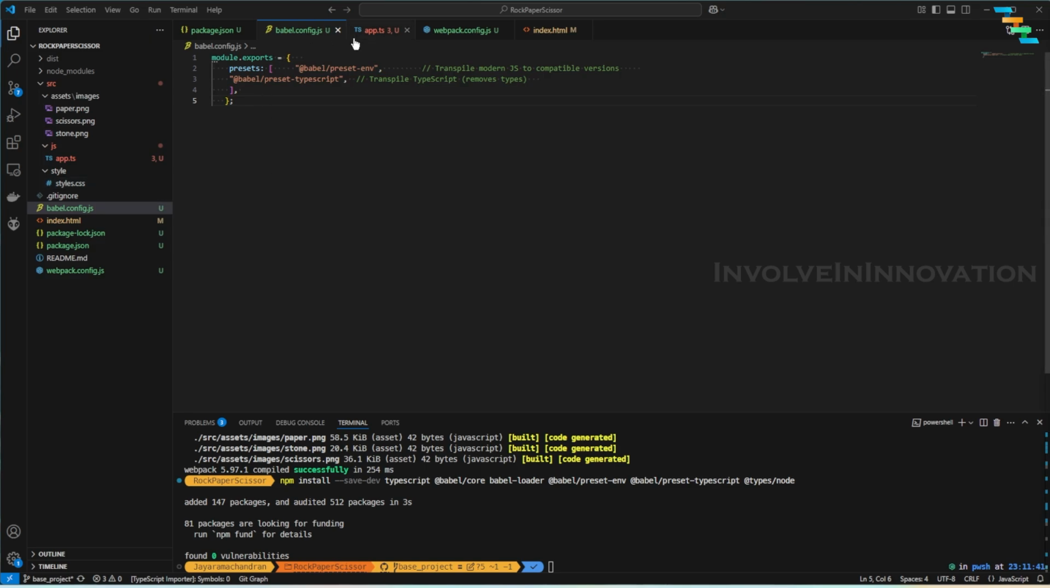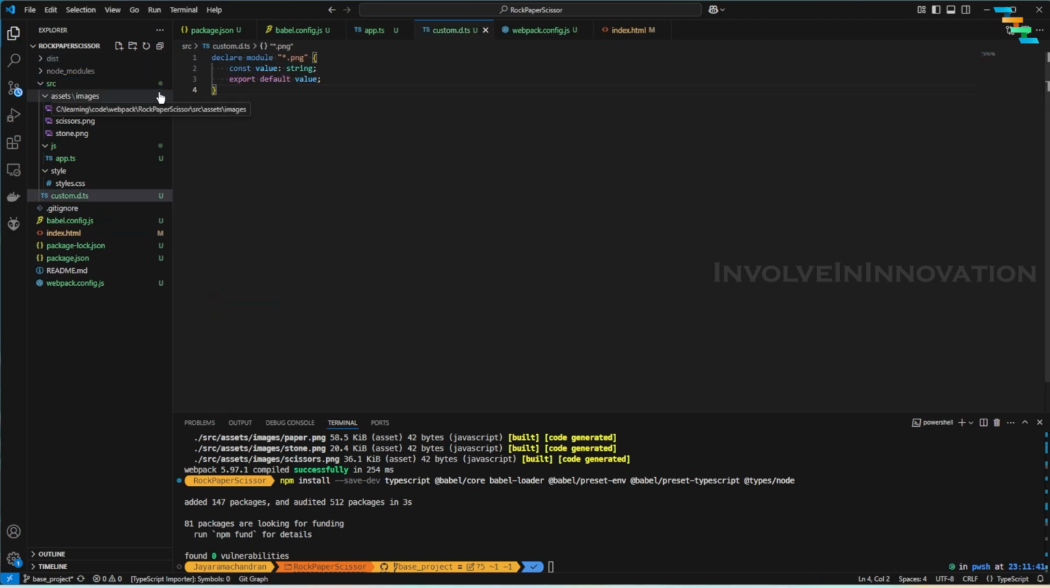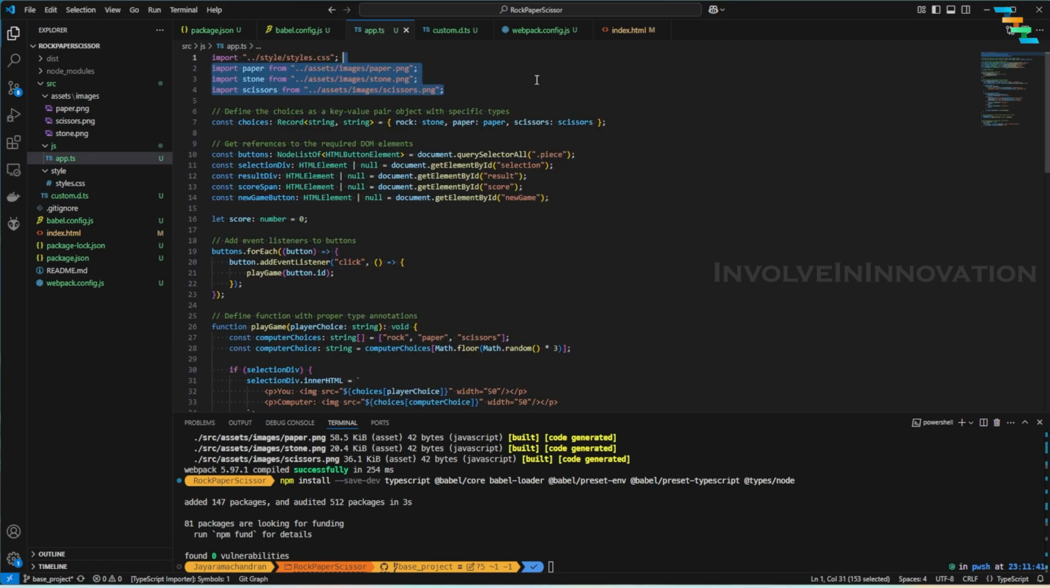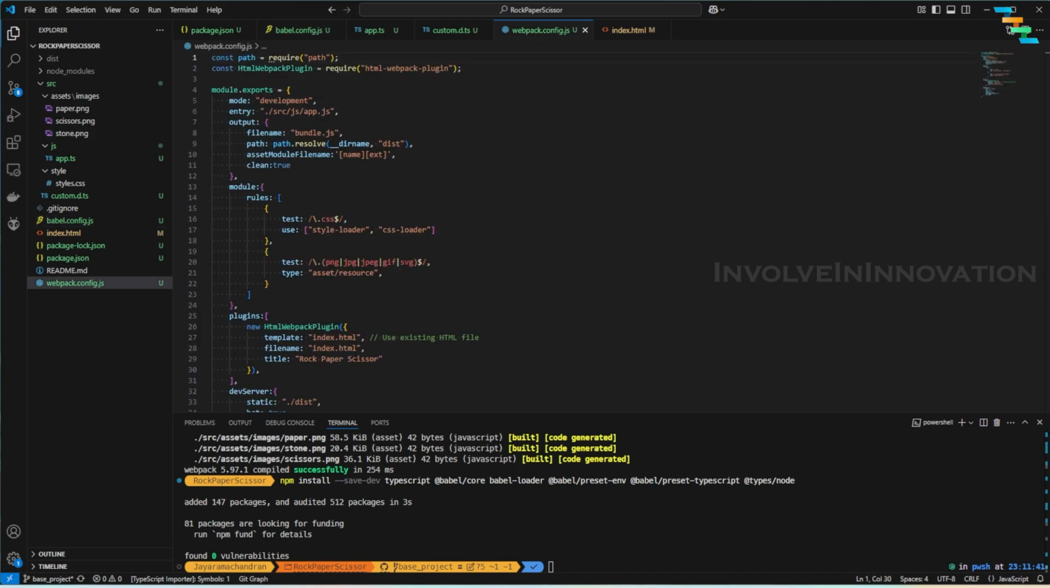If you don't want to see this error, you can create a custom d.ts. You can go to the src folder, and in the src folder, you can create a file named custom.d.ts, and here we can reference the png, because that's what we have here as well. So now we have defined the custom.d.ts. All the errors in the TypeScript on the images are gone, and then we also defined the babel.config.js. And then here, go back to the webpack.config.js.